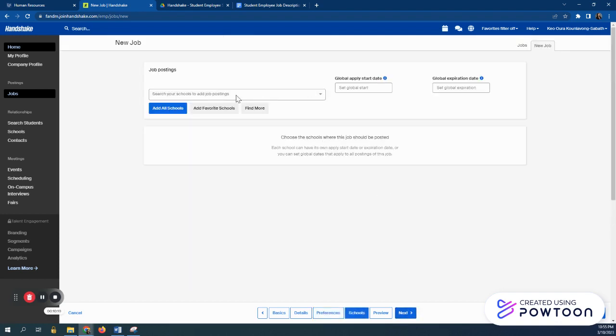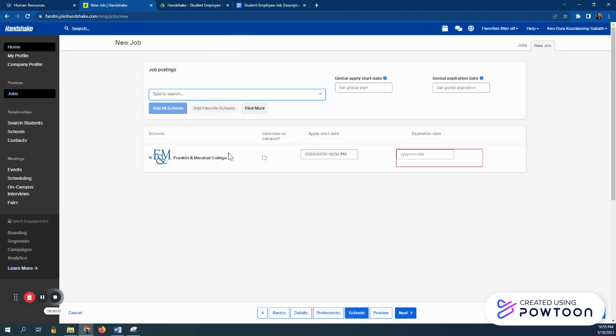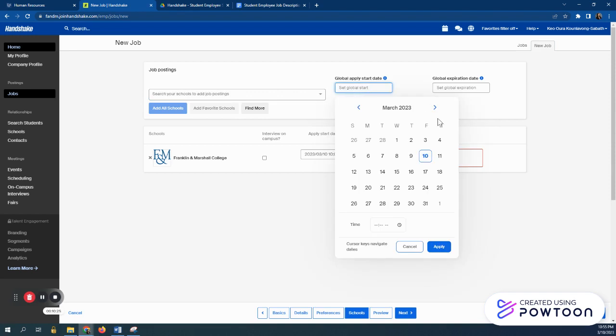In the next screen, which is schools, this is where we attach it to Franklin and Marshall. Since in my Handshake contact, I have listed Franklin and Marshall as the college, then I'm able to just automatically make that selection. Otherwise, you can definitely type in search and then add the college. The application start date, of course, I'm going to have them apply much later since I'm looking for something for next academic year. And you can change the time as well. But for me, 12 a.m., that works.